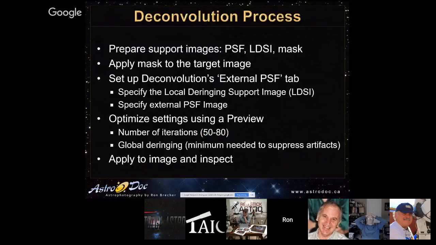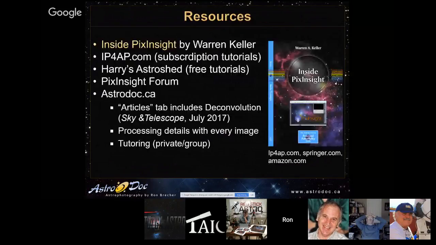So basically, we're going to prepare our 3 support images and apply the mask to our target image. Then we're going to set up the process. We're going to go through a number of steps to optimize the settings. When I get the settings where I like them on the preview, then we're going to apply it to an image and inspect.